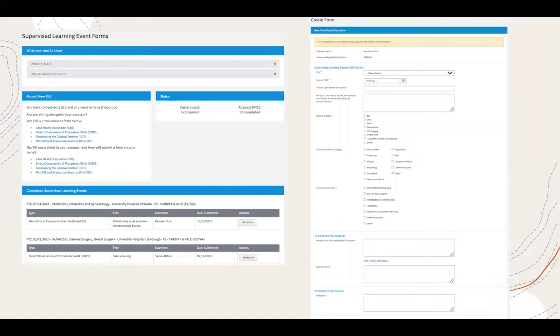Then you have the supervised learning events. This is the form that you probably use the most, really. As you can see, there are 4 different forms, and each form has 2 different links to it. The one at the top is when your supervisor is happy to fill it in straight away after your learning event, or the second one would be after, and you send it through email to them to get them to fill in after.